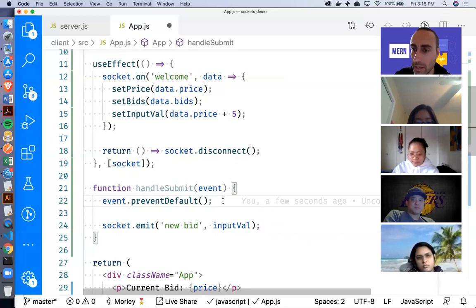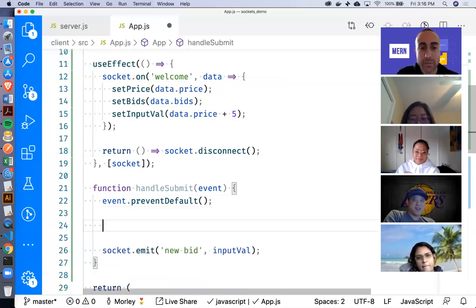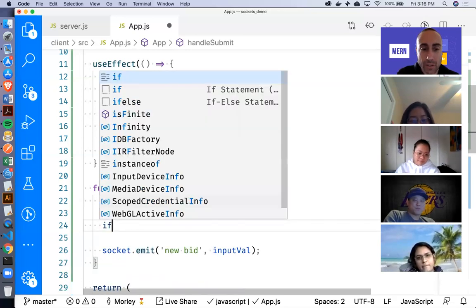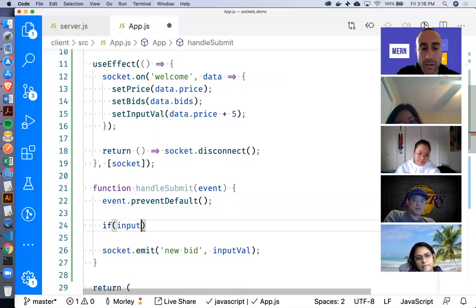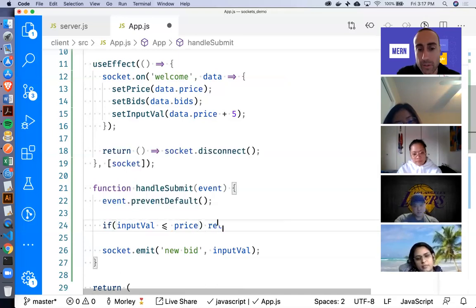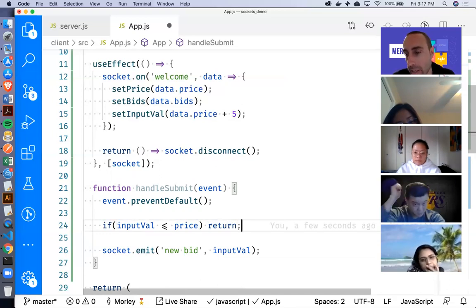Yeah, that would be pretty lame, right? Like underbidding what the current price was. So I'm just going to say if input val is less than or equal to price, return. That just takes us out of the function right away, and we're not actually emitting an event to the server. Make sense?